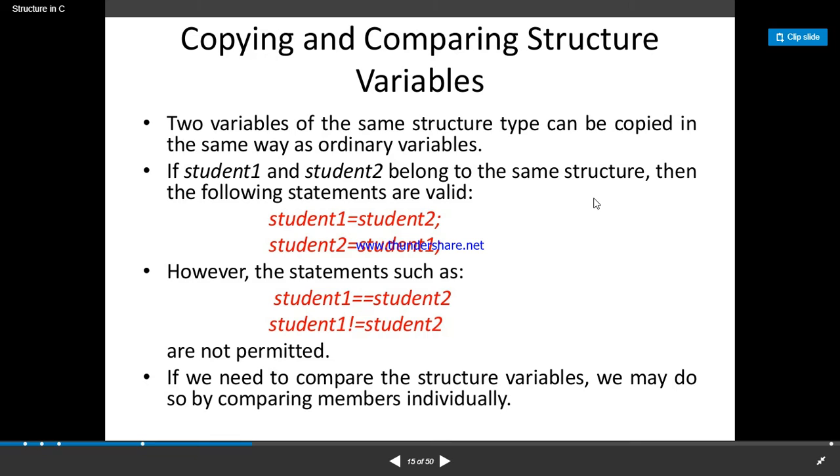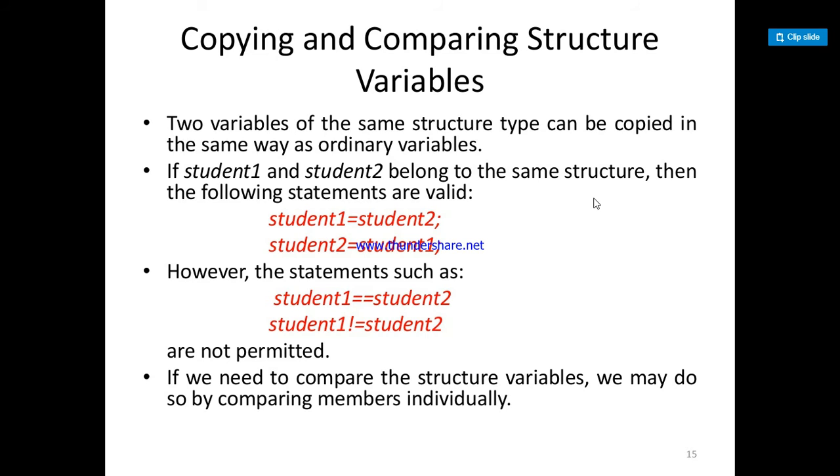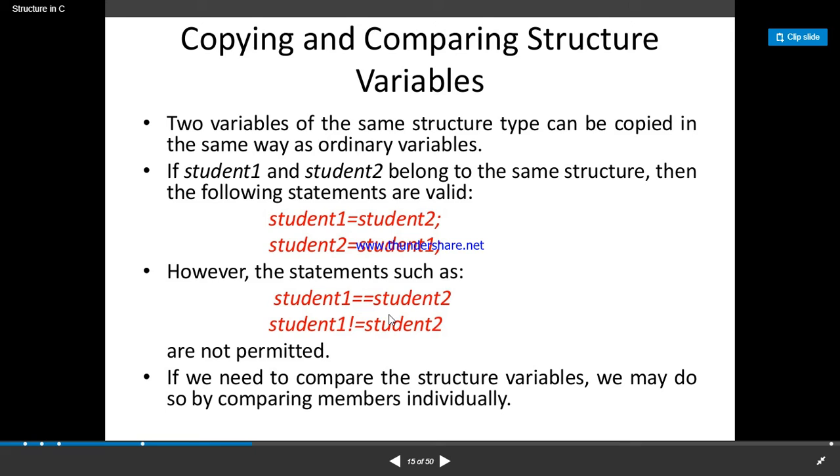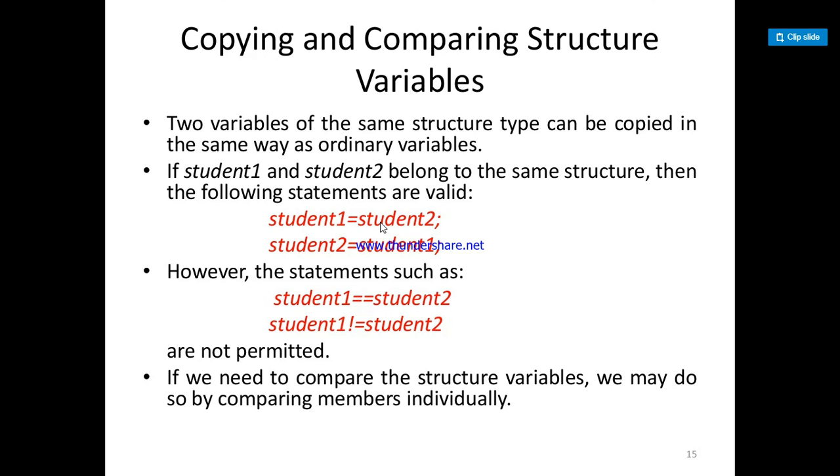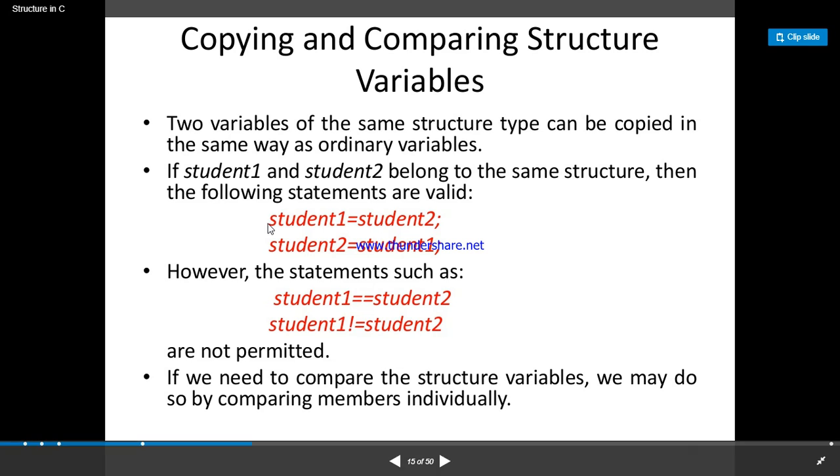Copying and comparing structure variables. Here we cannot compare structures in C; that is not possible. We can copy the value of one structure variable to another variable. That is, we can copy the value by student 1 equal to student 2. It is also like our assignment. This equal to is called the assignment operator. But structure comparison is not available in C programming.